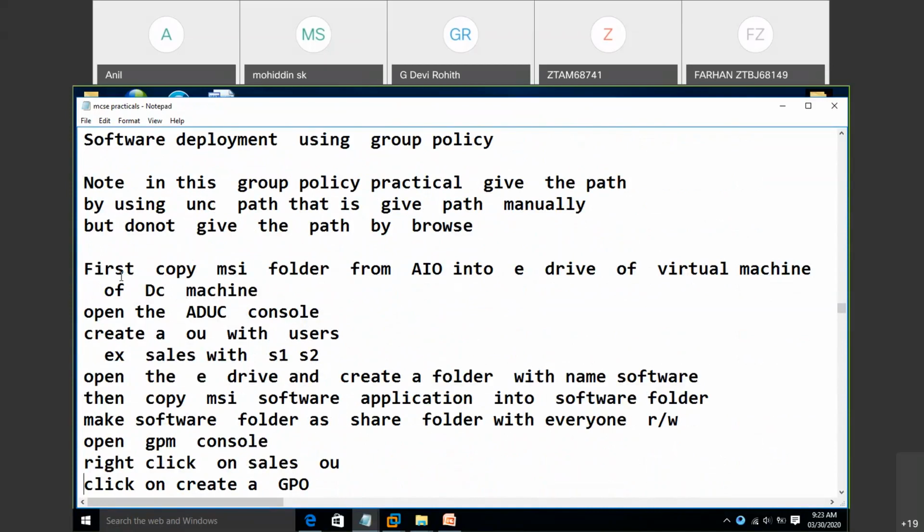First, you have to copy the MSI folder, which is there in the AIO folder in our lab setup. In that, we have some .msi based applications that I need to copy into some drive for practical purposes. Then open the UDC console, create some department with this user. Already I have created this user.